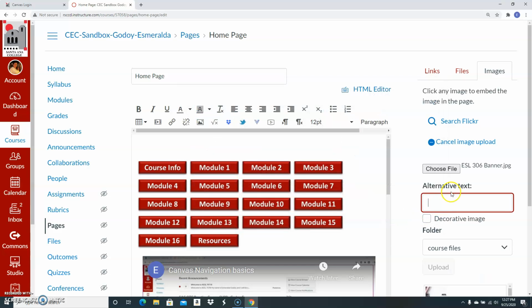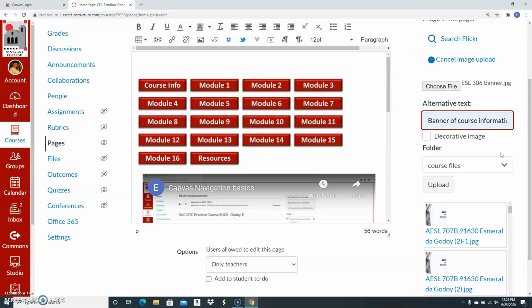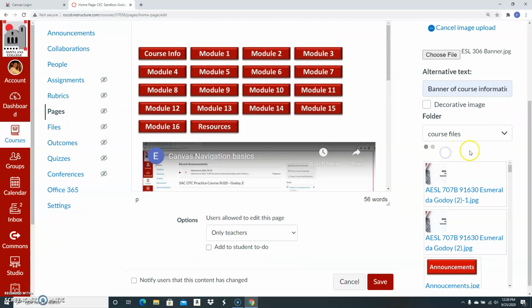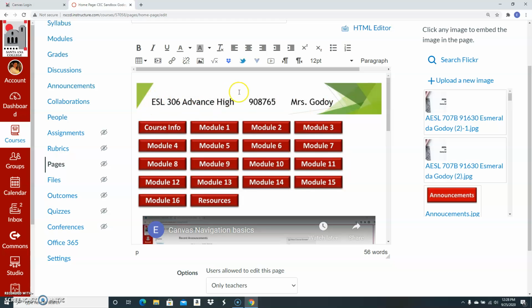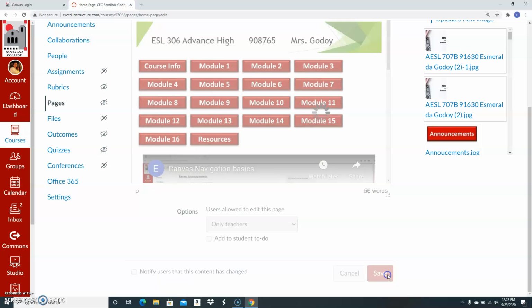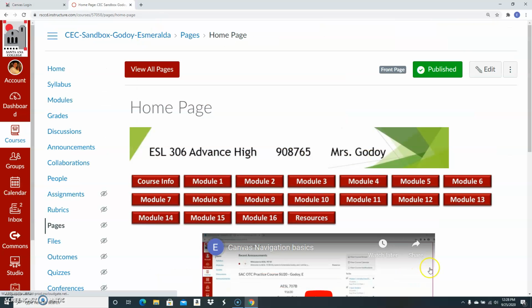Open. Then I'm going to put in the alternative text: banner, of course, information. And then I'm going to upload. And you should see your banner right there. I'm going to save it. And you should have your banner in your Canvas homepage.